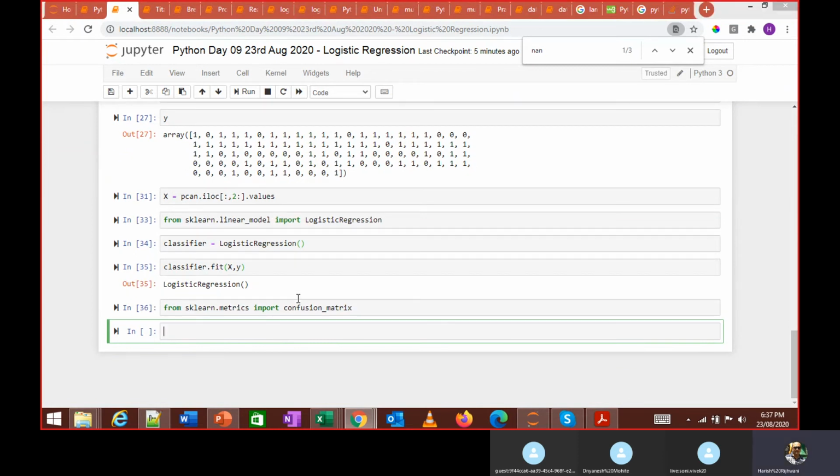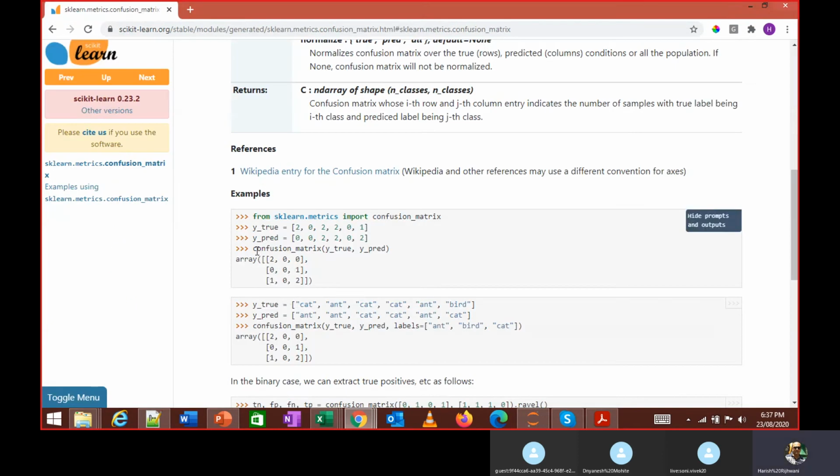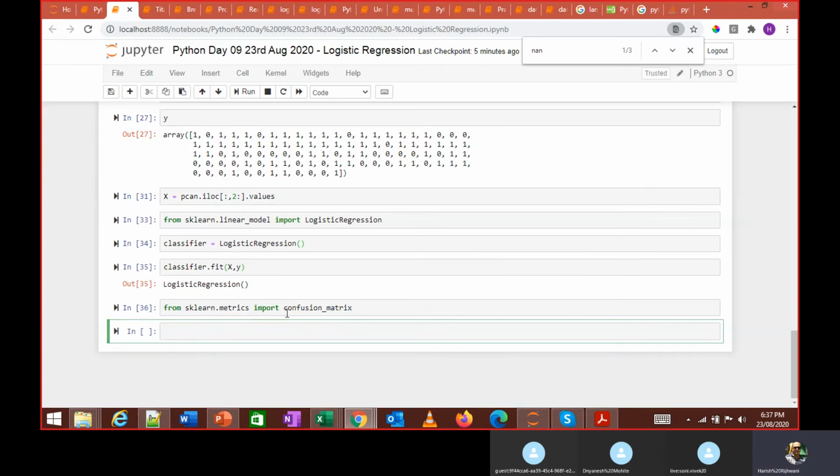Okay, I imported this. And if you see confusion matrix, why print this? So I simply have to do it this way. I can assign it to something also, but I'm going to write cm is equal to confusion_matrix.